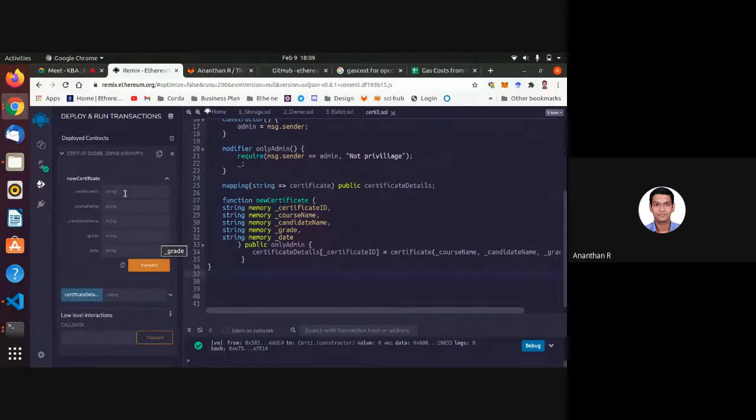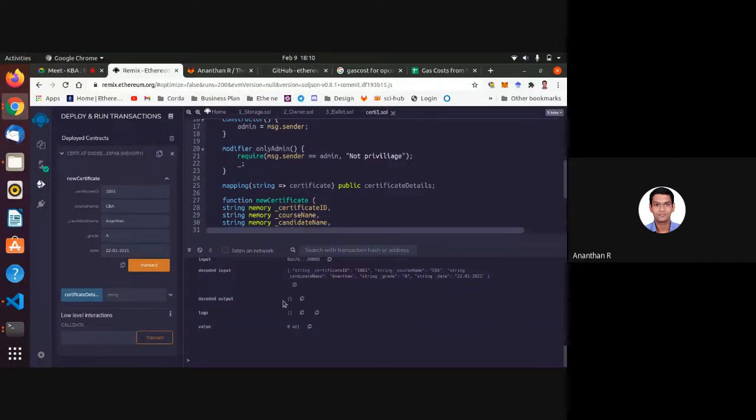So let's just check if our contract works or not. We can specify a certificate ID, a course name, candidate name, grade, then date. So 22. Everything is a string, so everything is allowed, like special characters, numerals, everything is allowed in our input, so that's not a problem. Then transact. You can see the details regarding that particular transaction.